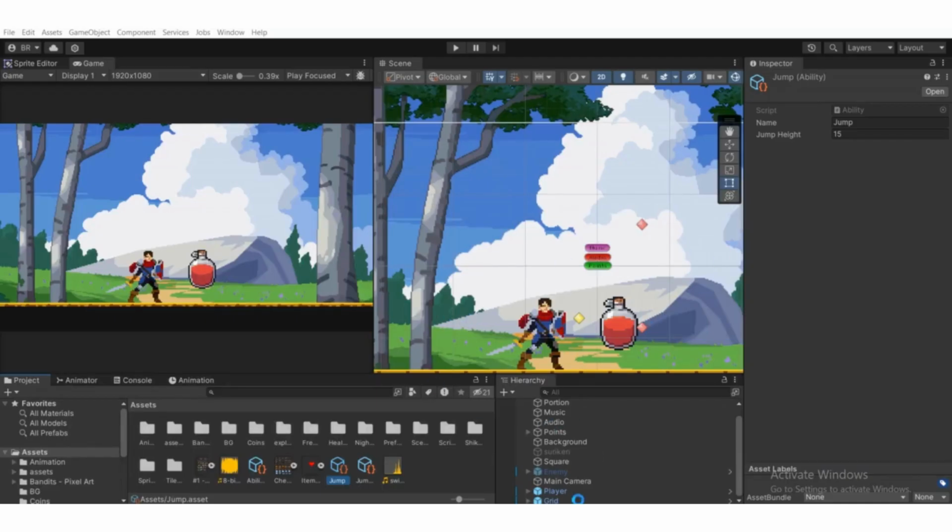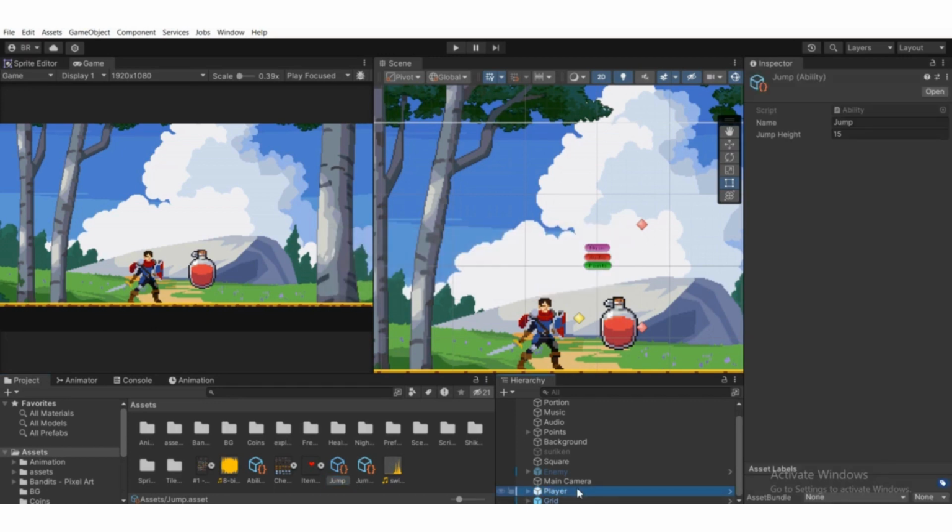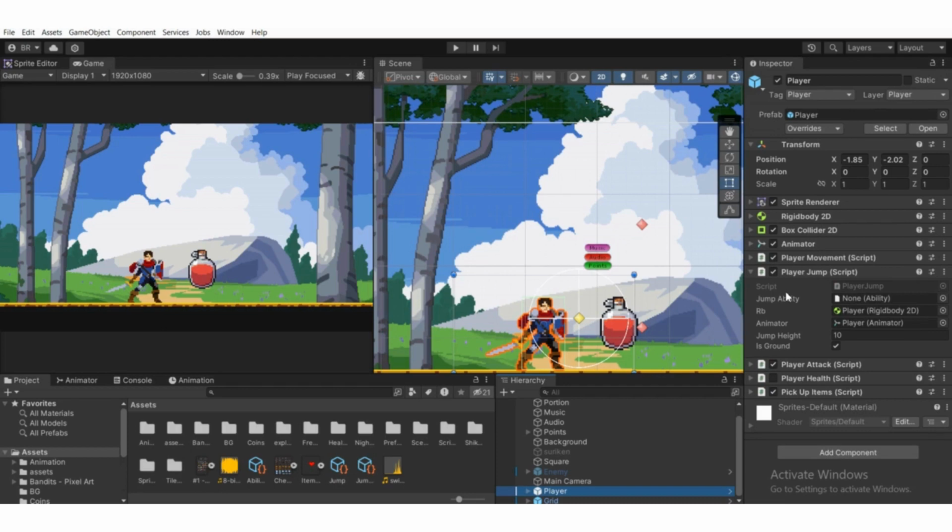We will be able to see the jump ability field in the player script. Just wait for it to compile and you will be able to see it. We need this object, that's why we have created that field. If I select the player, as you can see, jump ability, we need to drag this ability, then we can set the jump height to our jump. So I'm going to drag this jump into that slot, jump ability. Now we have the jump ability jump object.